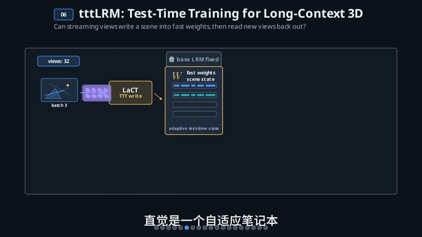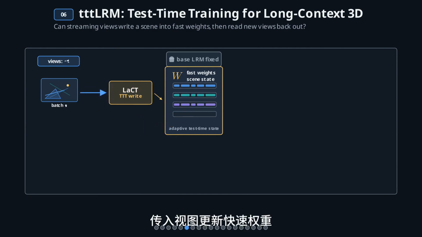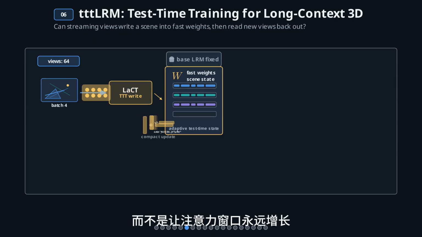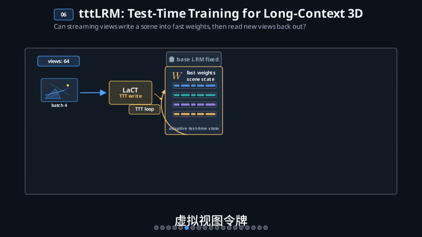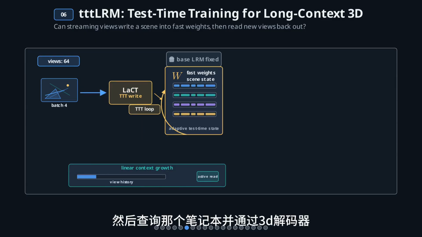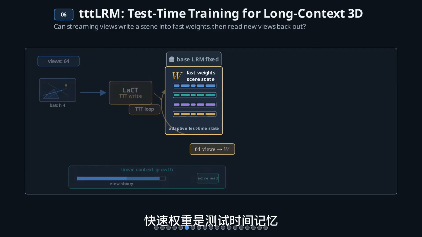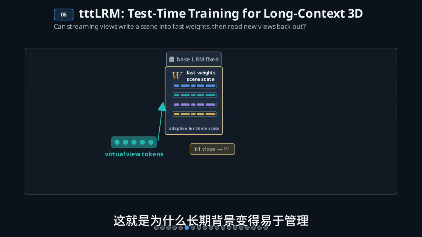The intuition is an adaptive notebook. Incoming views update fast weights instead of making the attention window grow forever. Virtual view tokens then query that notebook and pass through a 3D decoder. The fast weights are test-time memory, not ordinary retraining, which is why long context becomes manageable.